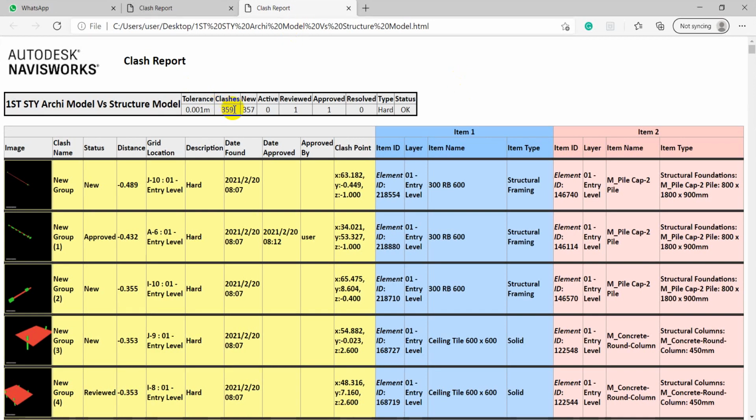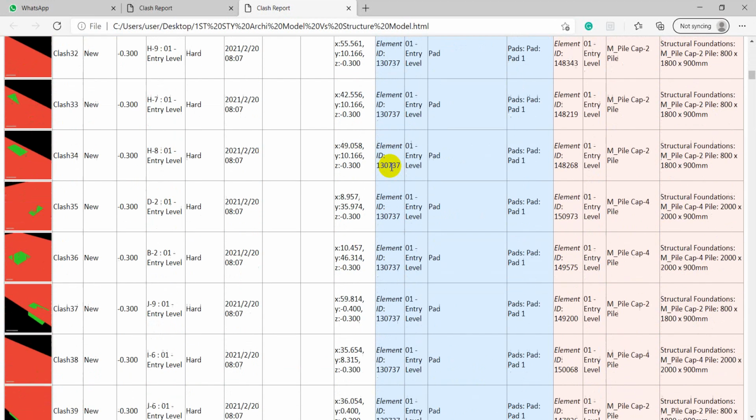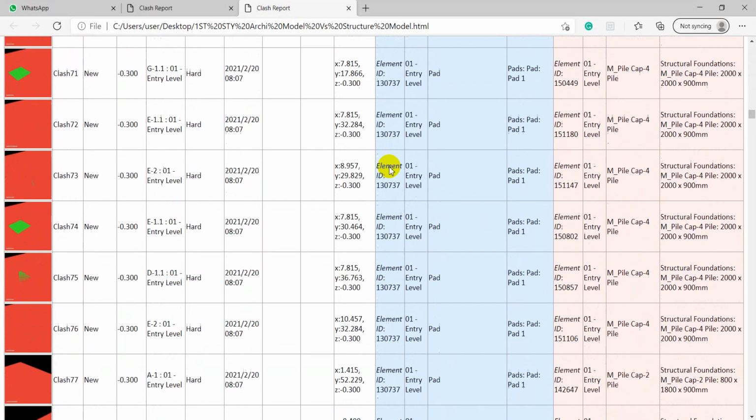So they will show our clashes number. 357 is for the new we just did when review approved. So the type is hard clash. The status is okay. So this will show you the process like that.